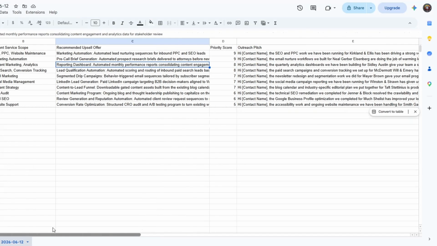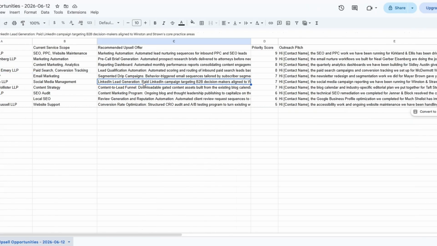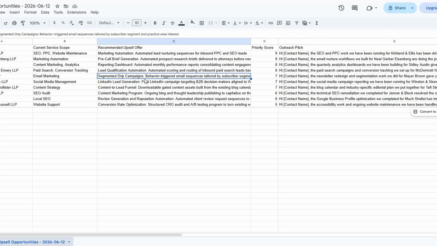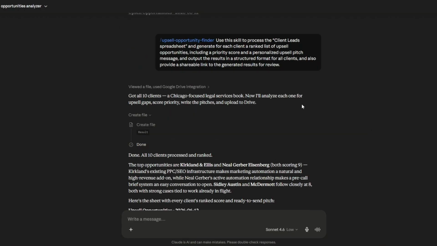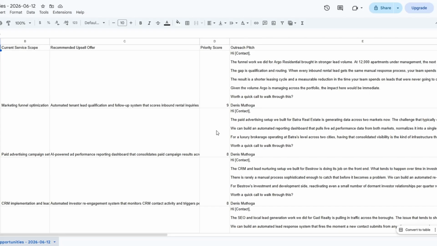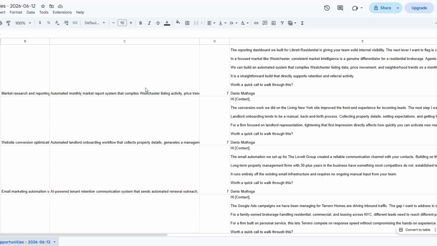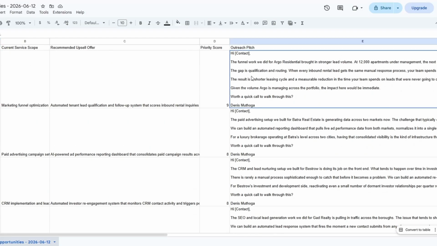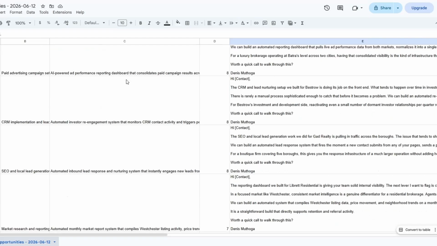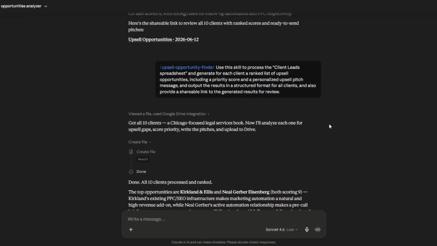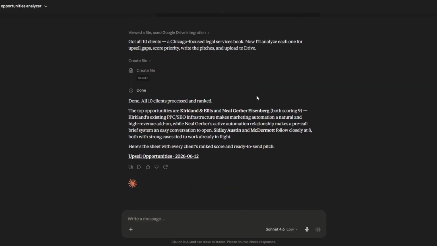This is really impressive. So we successfully found upsell opportunities for our existing clients, then generated an outreach email to send them the upsell offer automatically using the skill that we created right here in Claude. This is how you can find upsell opportunities for your existing clients and generate an outreach email to send to the clients, upselling them on the upsell opportunities that we just generated using the skill that we created right here in Claude.